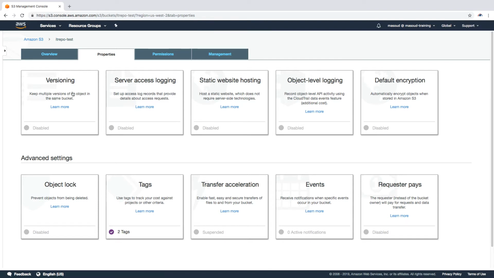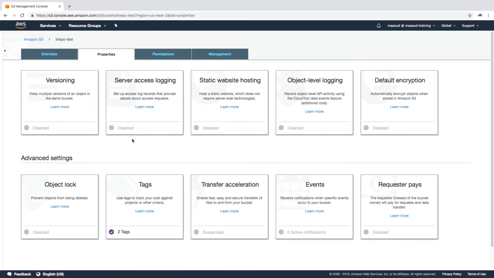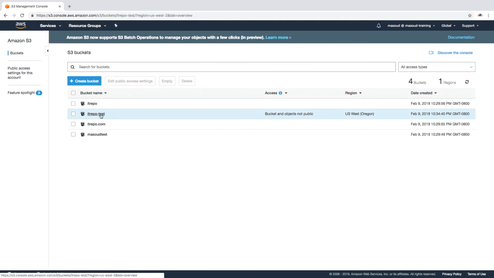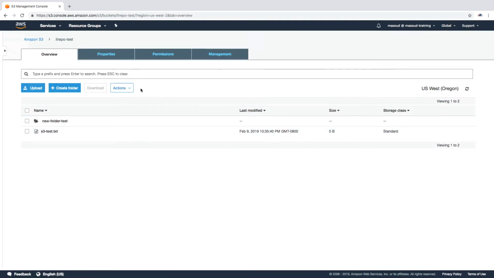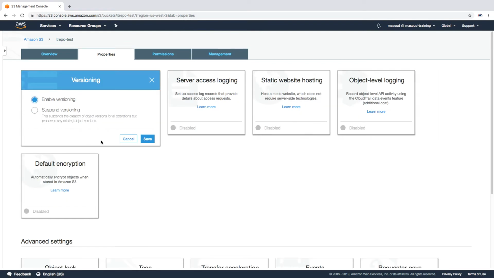By default, versioning is disabled. I'm going to click on versioning and select enable here. Before saving it, I'm going to show you something. I'm going back to the bucket. If I click on the bucket here, you can see that we don't have any option for versioning right now, and I'm just seeing my file and my folder, right? Let's enable it now. Going to the properties, versioning, hit enable and save.